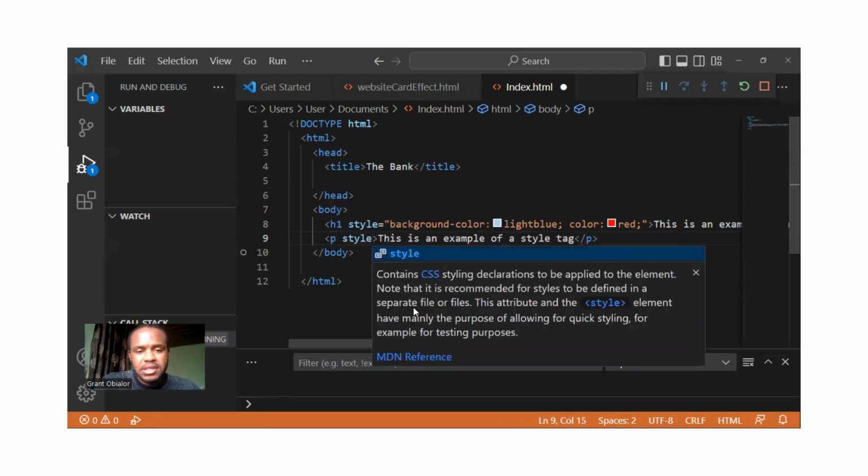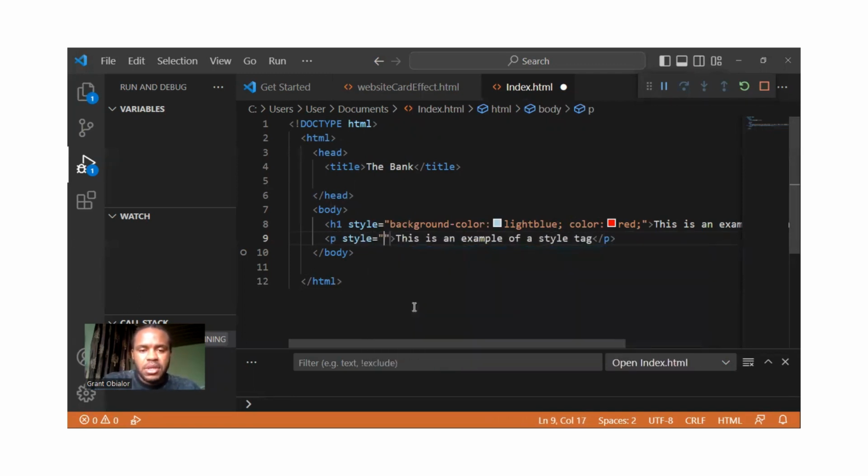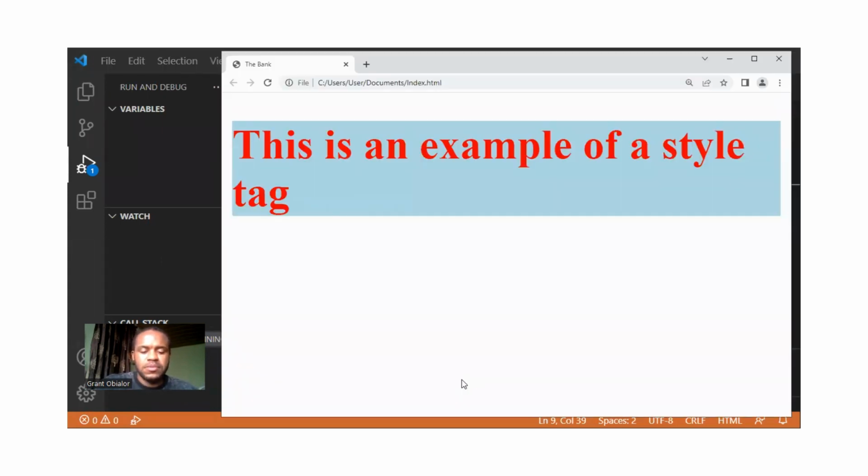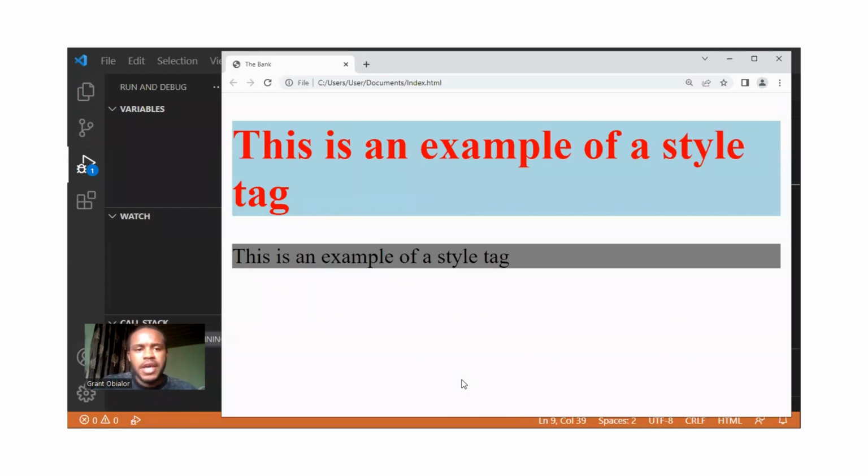So first you style it equal to background-color gray. Let's save this and let's view this on our browser. Here you can see that in our browser we have the paragraph with the background color of gray.